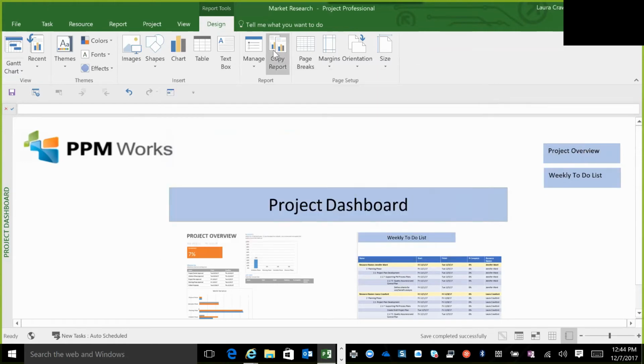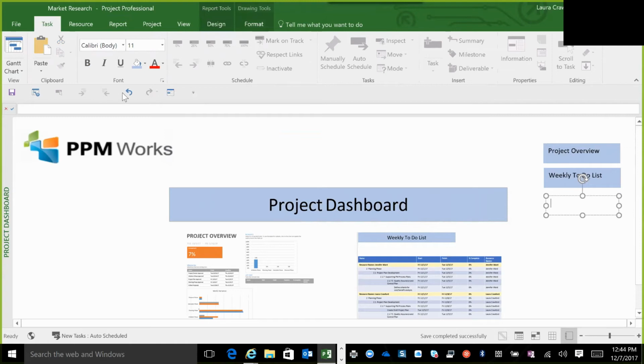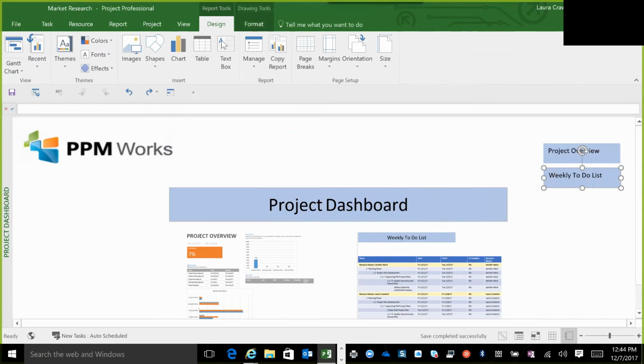Now I'm going to create one more though. I should have done this first. It's going to link back to the dashboard. Let me undo that and just do what I did before, copy and paste. Actually, I don't know if I want to do that because now I have the link in there. So, text box. There we go.